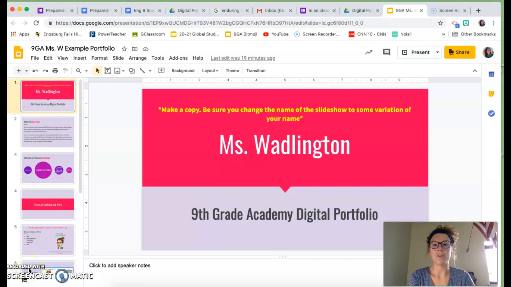Hey, so this is going to hopefully clear up what our digital portfolios are versus PLPs and show you where we're at with them. We're taking some time in class this afternoon to make sure we're all on the same page and understand how it works, and add a slide or two in there.